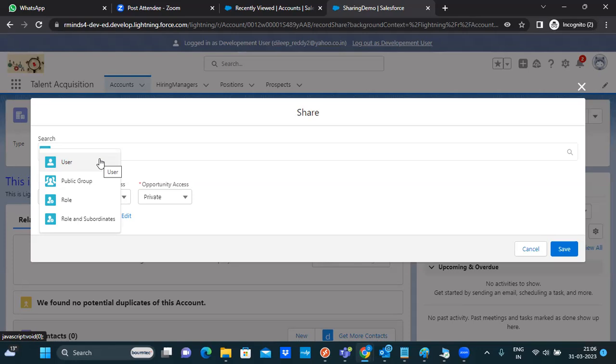But in another case, as I was saying, if I have to share with 10 members of my team, what I will do is create a public group, and here I will select share to the public group. So whoever is added as a member in the public group will be able to view my records.